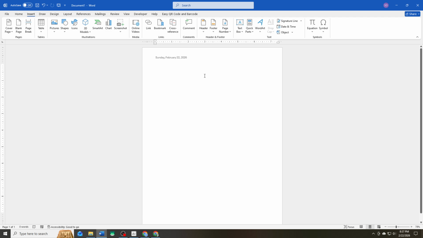If you want the updating date and time to appear on every single page, double-click at the top or bottom of the page to open the header or footer area. Then, insert the date and time there using the same steps. And that's it. With this simple setting, Microsoft Word will automatically keep your document current without any extra effort from you.